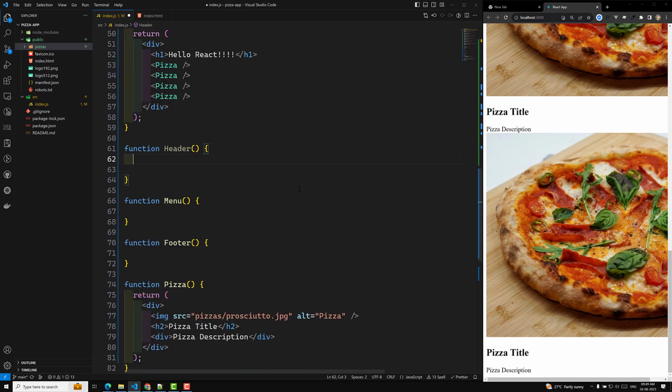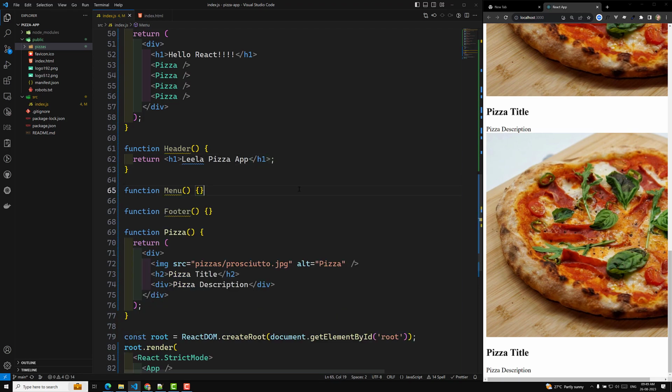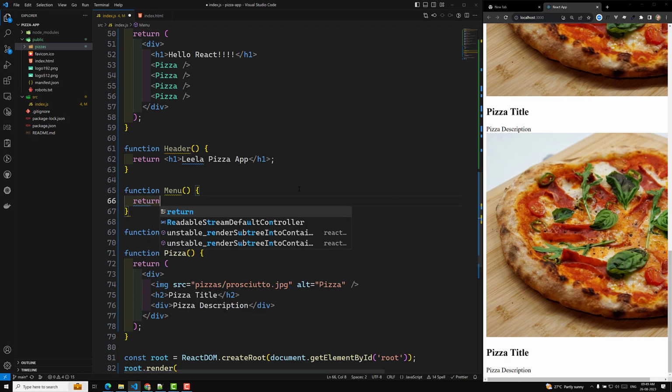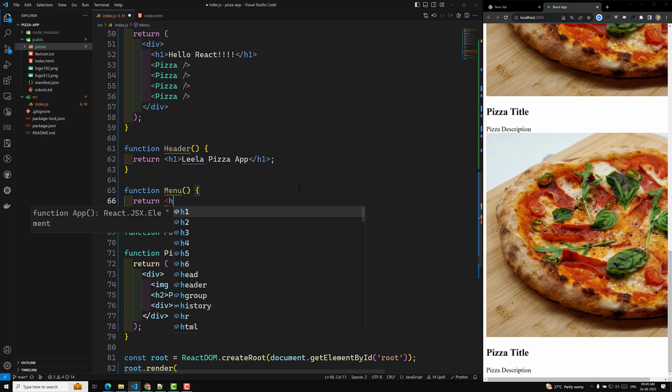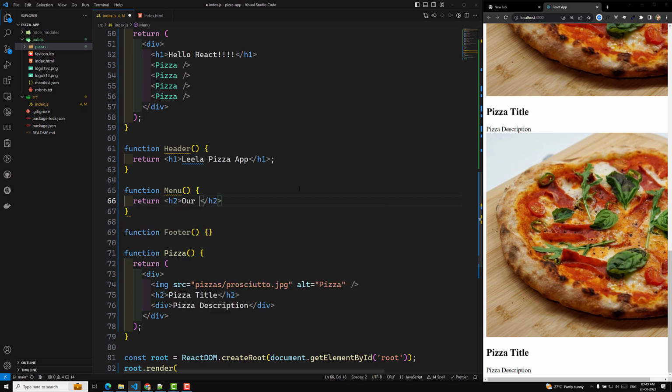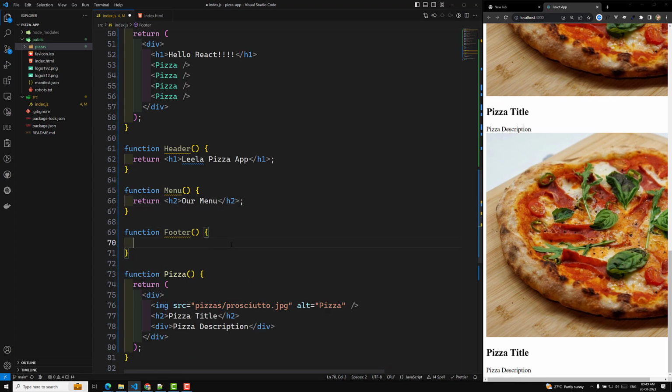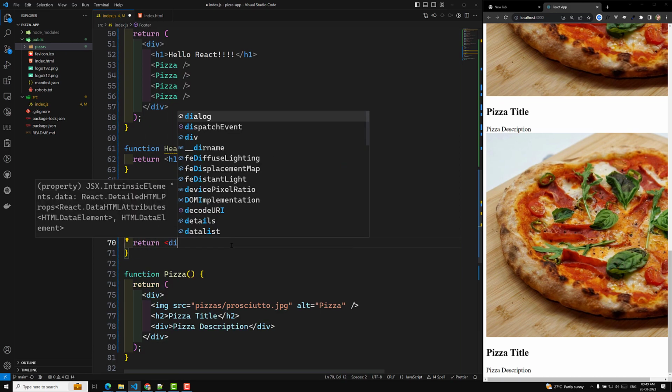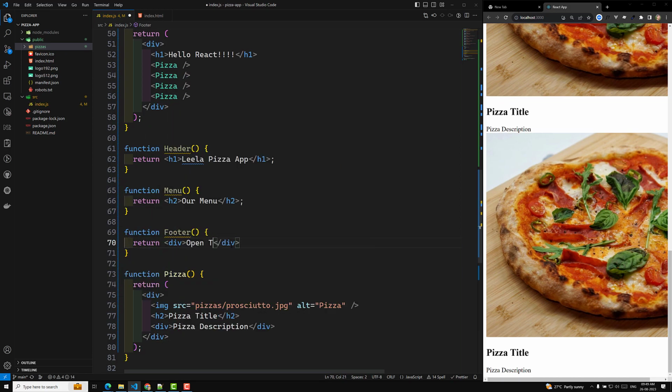Now in this header I can return h1 Leela Pizza App. So this is the method which I want to tell you. In the menu we will return h2 our menu. So I will have it like this, and here I can have a div, we will return div open today. So I am just adding a method here. So that's it. So header, menu and footer are there.